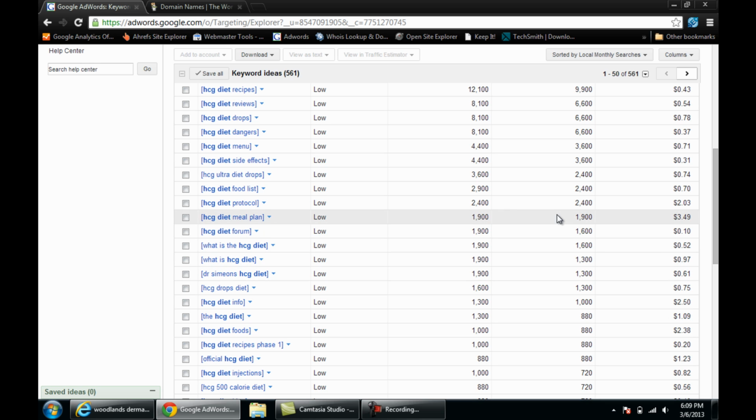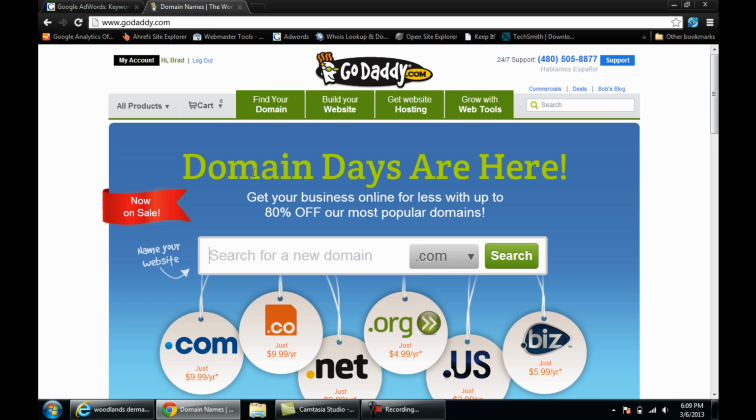HCG diet meal plan. The reason it's so expensive is that with something like the meal plan, not only can you sell them on the diet itself or anything that goes with it, but you can give them food ideas and a link to recipes and things of that nature. So let's go with what is the HCG diet. Let's take a peek at that.